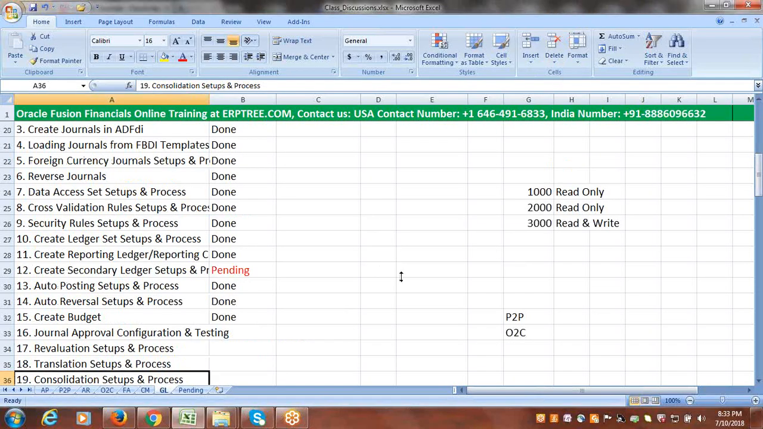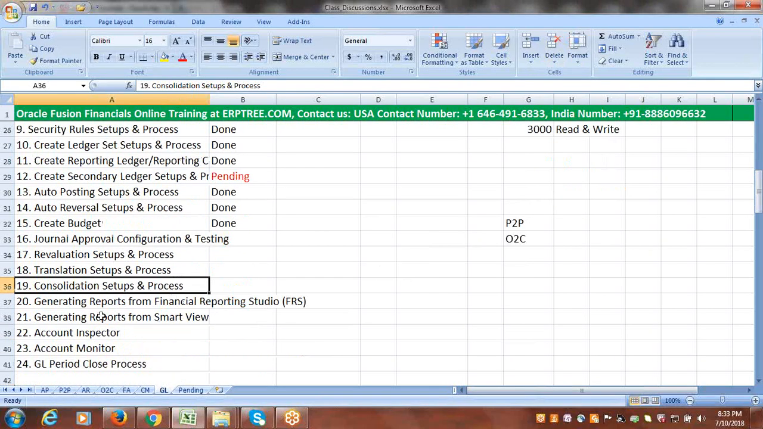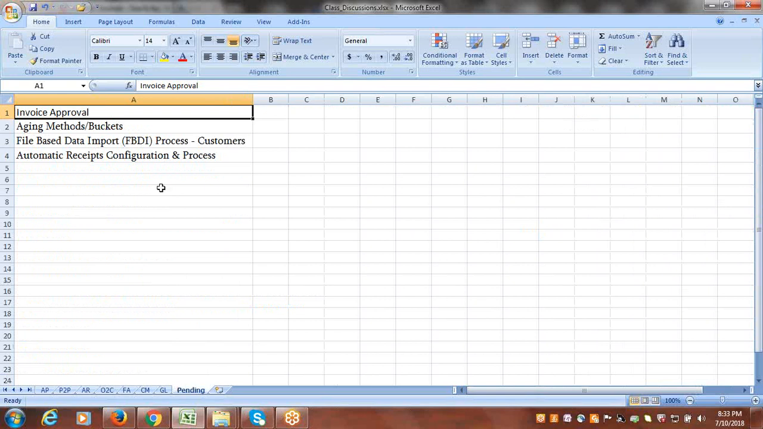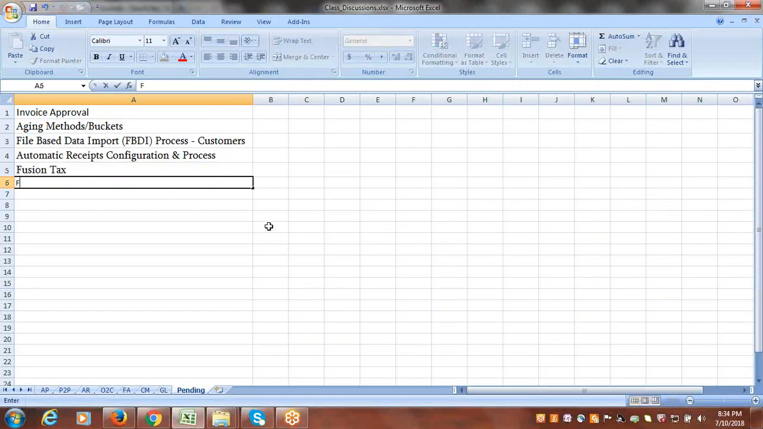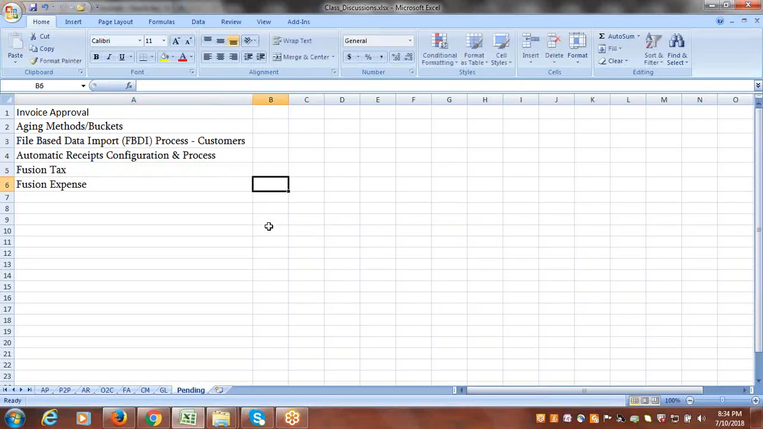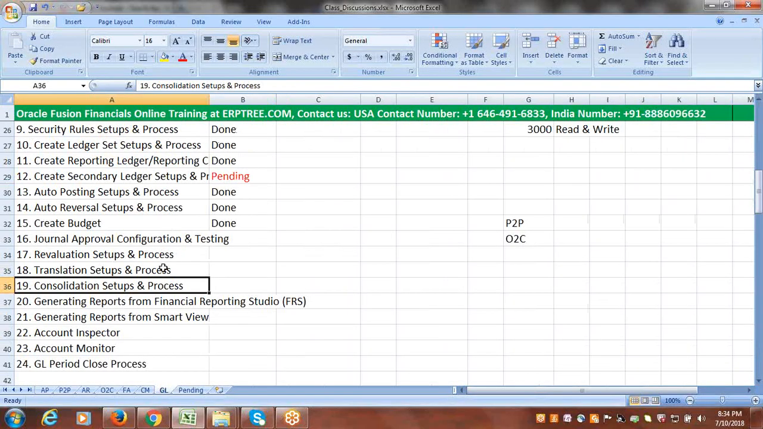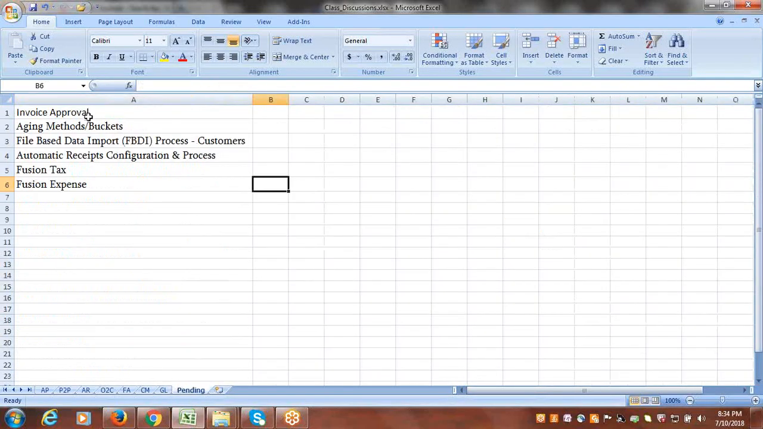Okay. So that's all for today. We'll connect tomorrow same time and work on these topics. After completing these few topics, we'll work on the pending topics, as well as other modules: the basic configuration and basic process flow to test Fusion Tax and Fusion Expense. These also we have in the pending list. So first we'll complete this and we'll proceed with the pending topics. We'll make sure that we finish within this week.